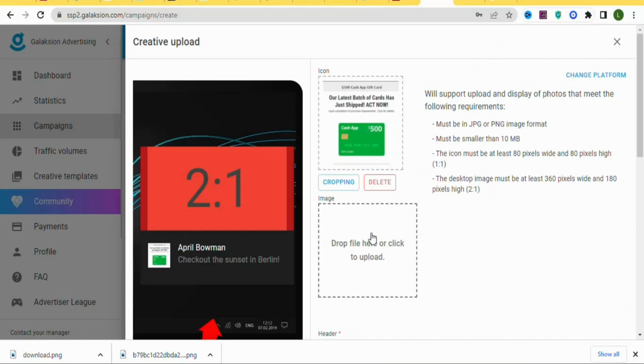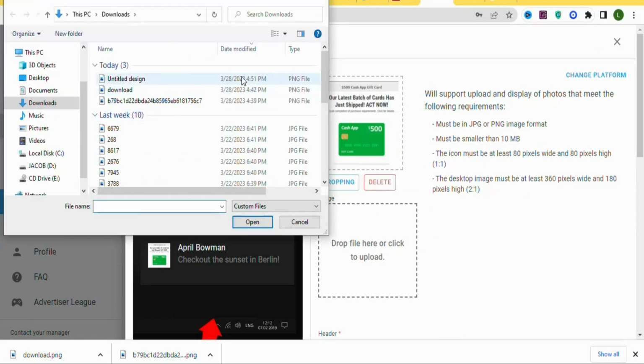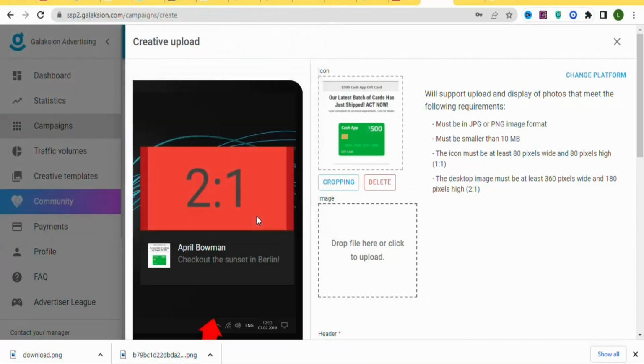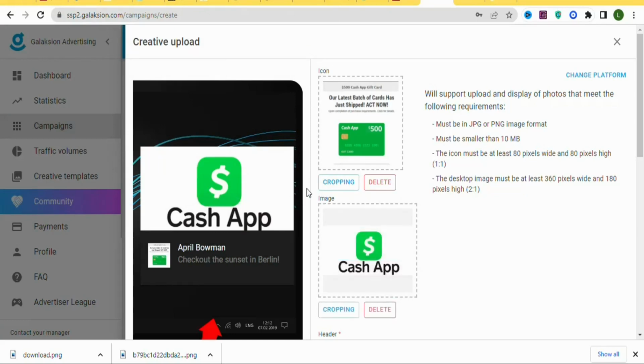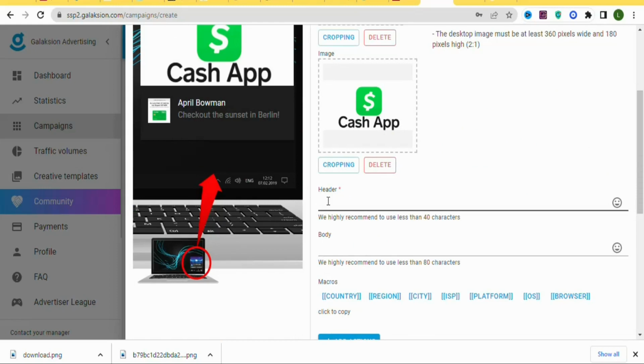Once you download the image, you are going to click right here so that you can upload your image. Once you click on it, you are going to select your image, click on open, and you can see right now this is the image. You can see this is the image. Once that is done, you are going to enter the title of your offer right here.